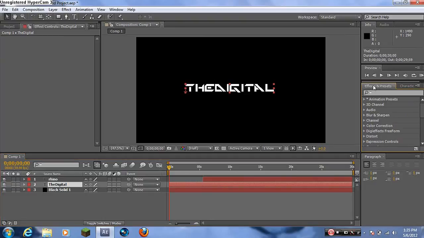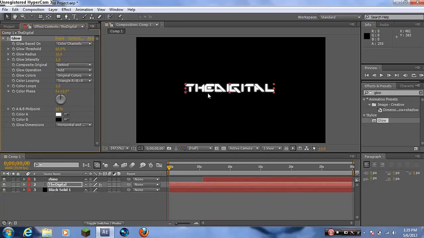Alright, now you're gonna want to click the digital rhino part, or whatever part you already have, and you're gonna want to go effects and presets, and then just type in glow. And then it says glow right over here. So let's select that glow and drag it on to the digital rhino, and as you can see, it glows pretty normal.